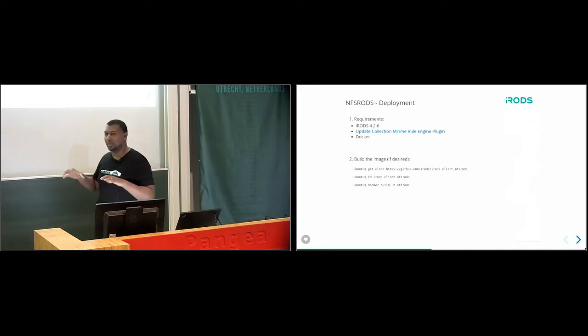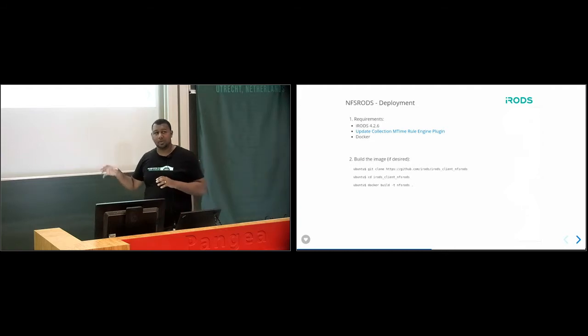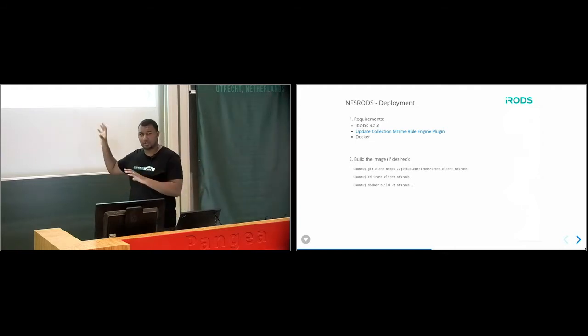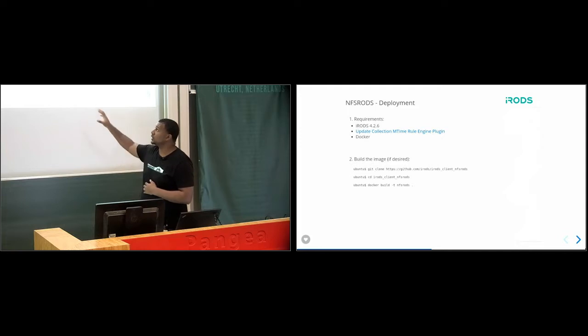Okay, so that's essentially the most important details about NFSRODS that you need to know. But now we're going to talk about how this thing is deployed. If you're going to the GitHub repo and you want to build this thing yourself, then these are the steps it takes. So just some requirements.